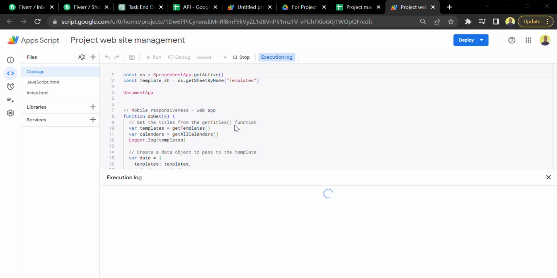Choose your Google account with which you have opened the spreadsheets. It needs to be the same Google account with which you open the Apps Script editor. Then click on advanced, and there is a link below called go to project website management. Click on it. It's possible that you won't be seeing this pop-up, but you can just follow what I'm saying. The final thing to do here is to click on the allow button.